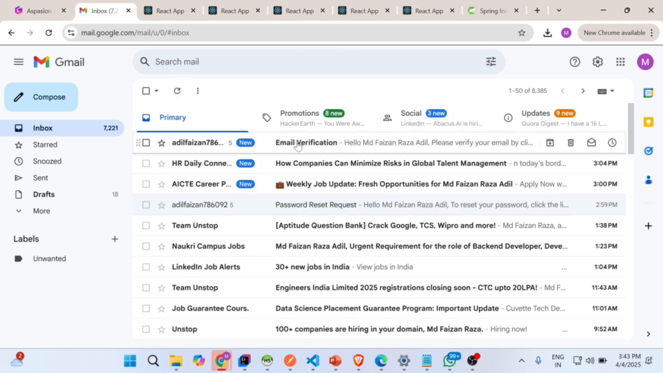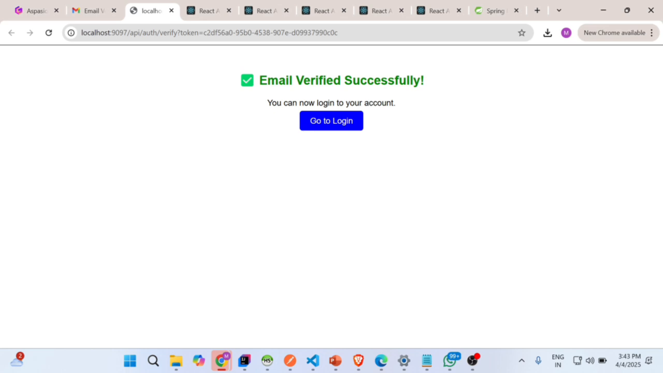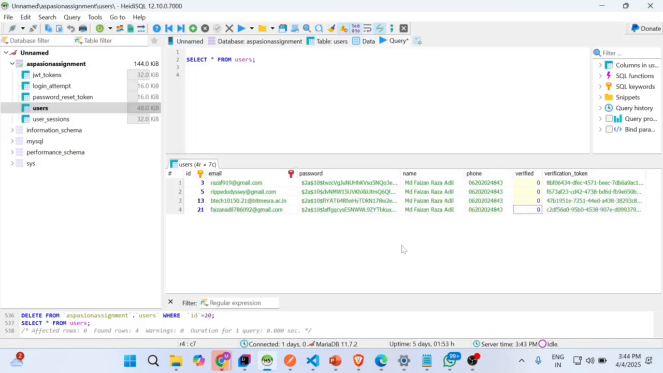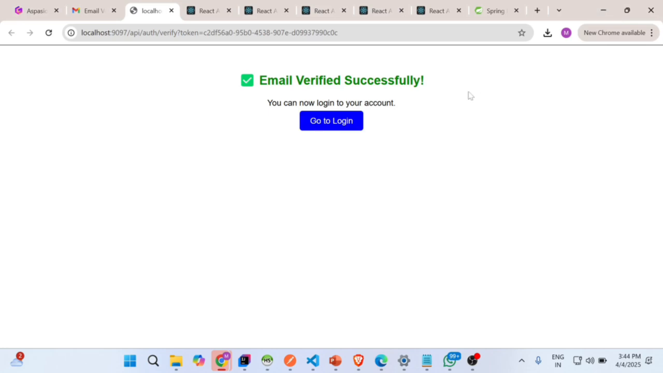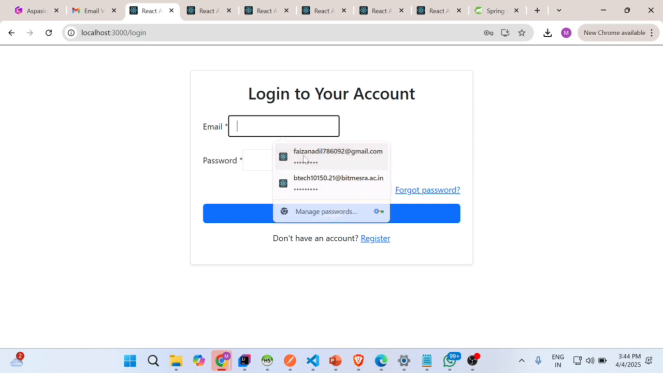I'm checking. Yes, I have received a mail. Yes, email got verified successfully and we can log in to the account. Now, after verification, I am showing you the database. On refreshing, yes, it's verified and the verification token is null. Once the email is verified, the user is activated in the system and we can log in. Yes, we are able to log in.